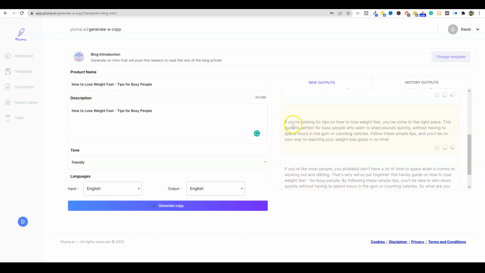We're going to go through here. If you're looking for tips on how to lose weight fast, you've come to the right place. This guide is perfect for busy people. And that is exactly what we're looking for, busy people right there. So I like how it came back to busy people here. Follow these simple steps. Boom. I like it. So we're going to copy this. I'm going to go put this in my notepad, and I'll show you the notepad in a minute.